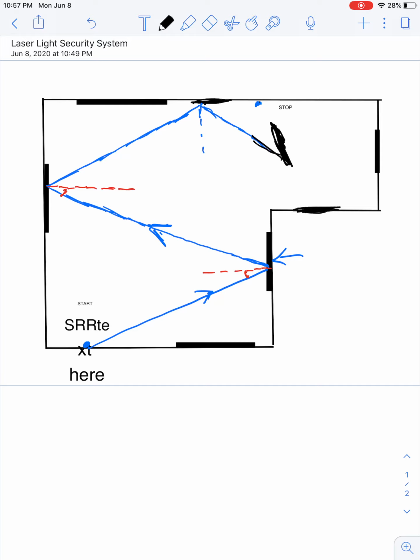So some people have actually added mirrors along the side. Some people have added other mirrors inside. You're going to need to add some mirrors to get it to hit every single one of these black mirrors here and then end at this stop here. So it does take adding a couple extra mirrors for your security system to make it work.